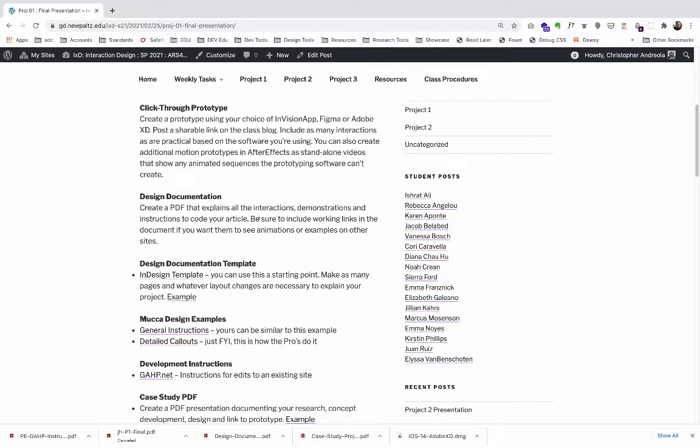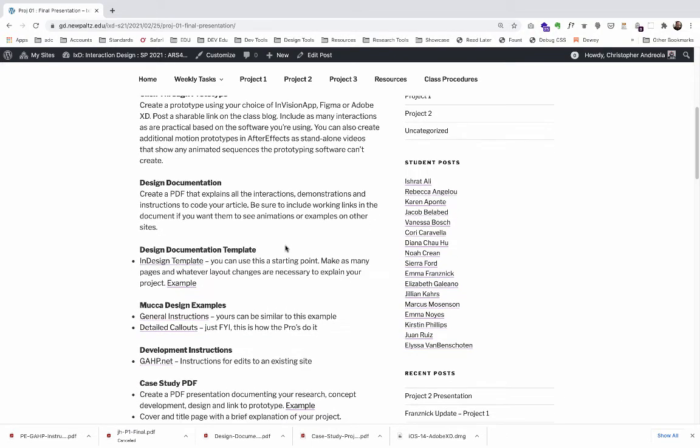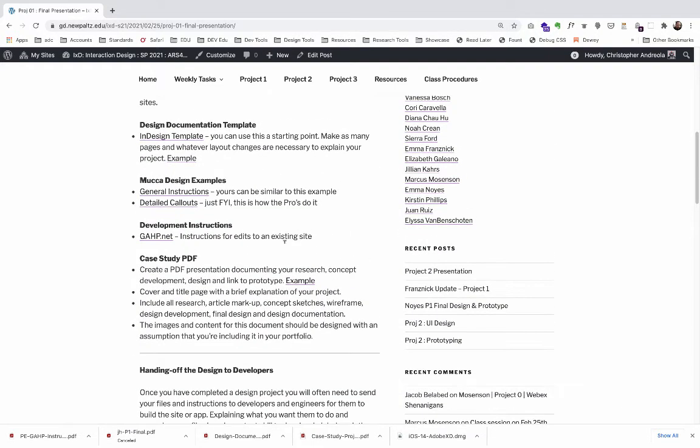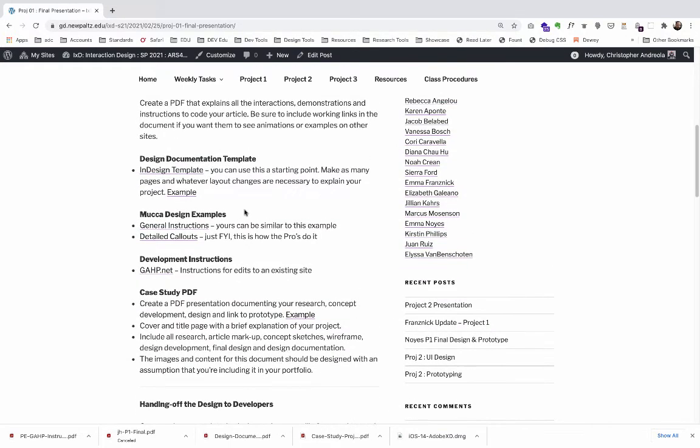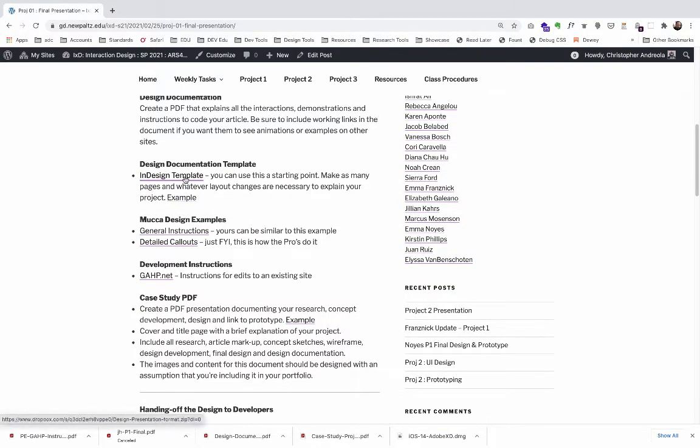So be sure to include any working links in the document if you want them to see animations or examples on other sites, right? So when you export the PDF, make sure hyperlinks is selected so that those links will work. Now, for the design documentation, I've created a template that you can start with, and we'll take a look at that in a minute.